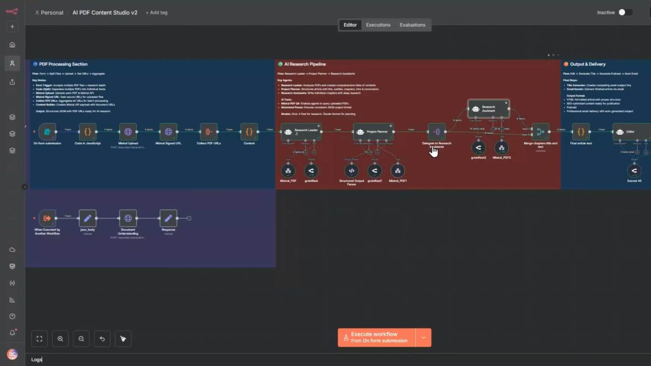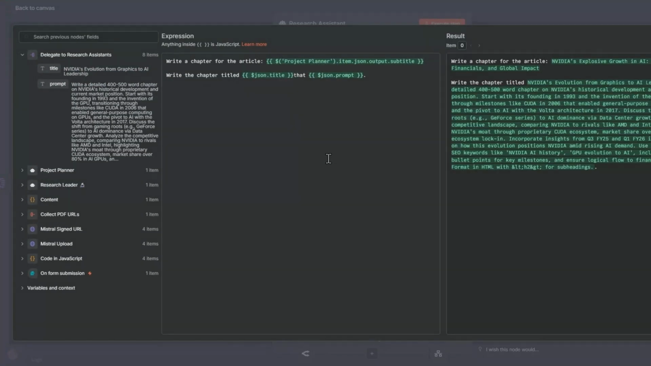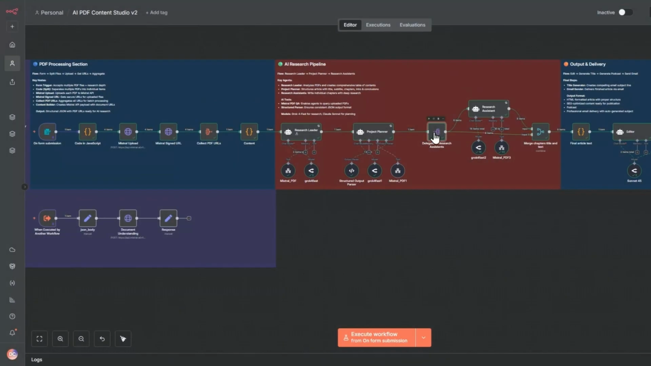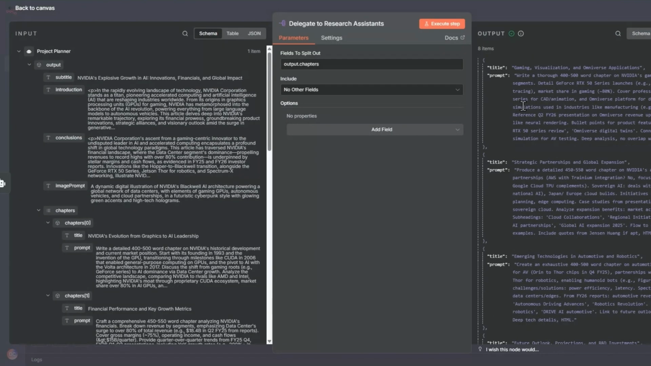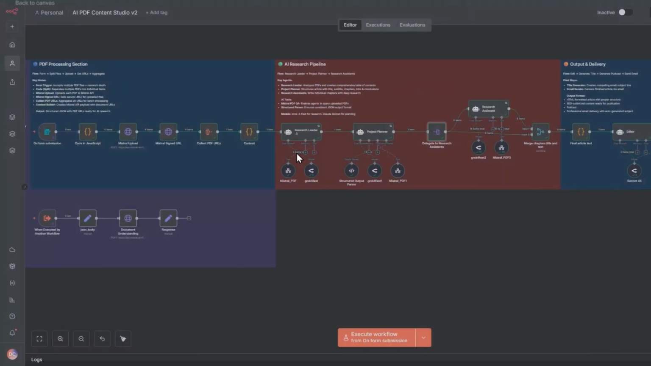All right, next we delegate to the team of research assistants. So this splits into 8 different research assistants. So let's go into the prompt here. So essentially, this research assistant will get a prompt from the project planner, and each of the assistants will have their own prompt. So in this case here, we go back here, there's a set of prompts that have been divided by the delegation here. And then each of the research assistants will then query the knowledge base. And this knowledge base here will call into this tool and query the 4 PDF documents for the research.